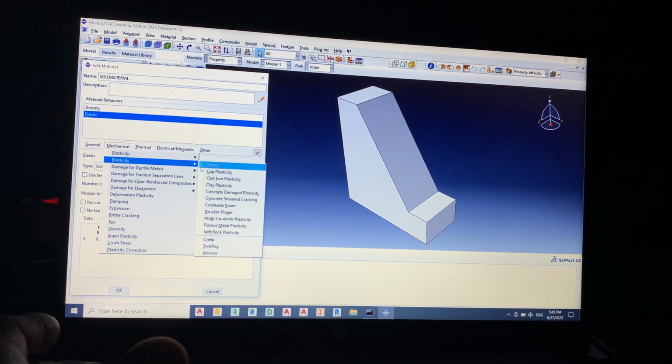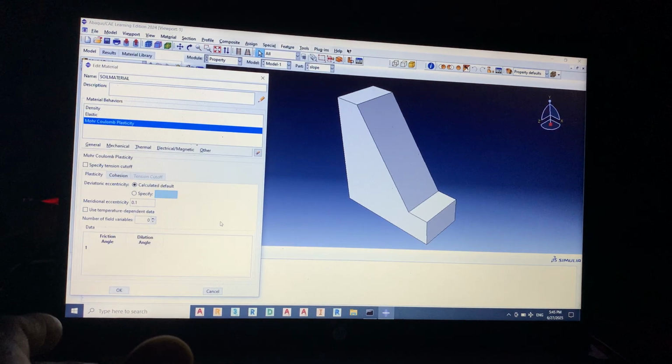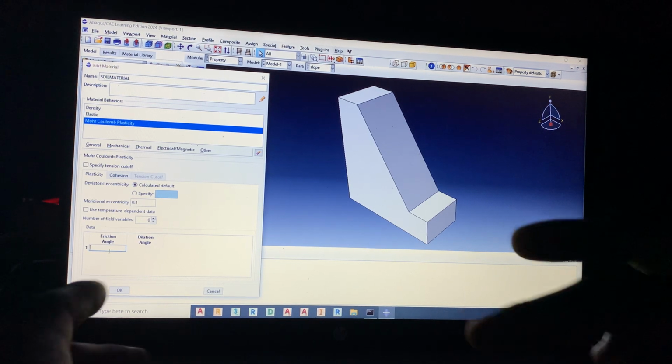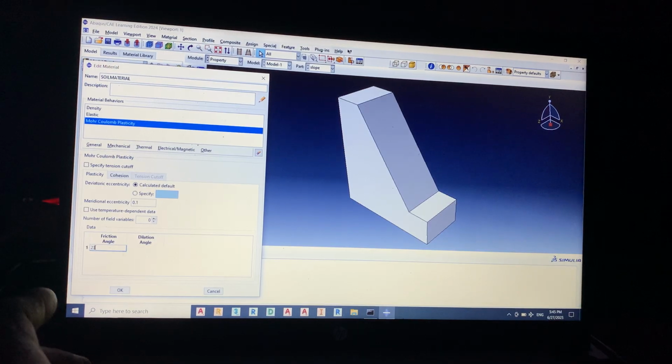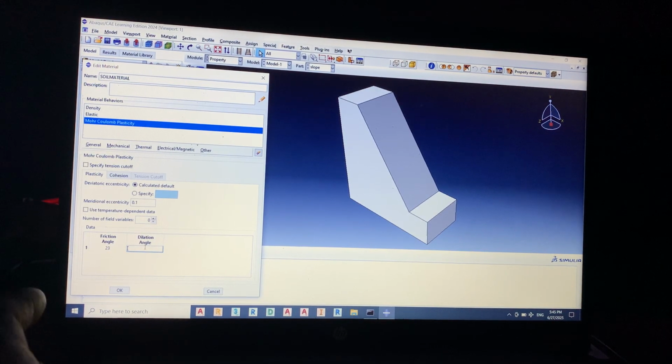Then I will take plasticity, the Mohr Coulomb plasticity, for the type of ground that I'm using. The friction angle I will specify, for example, 23 degrees. For the dilatation angle, since I don't have it, I will just enter a random value, for example 1 degree. So I've created the property of my material.